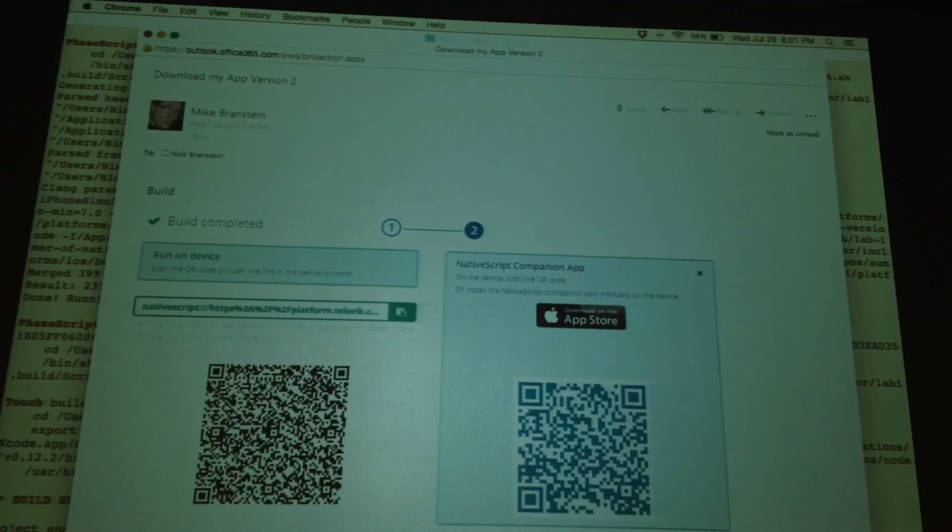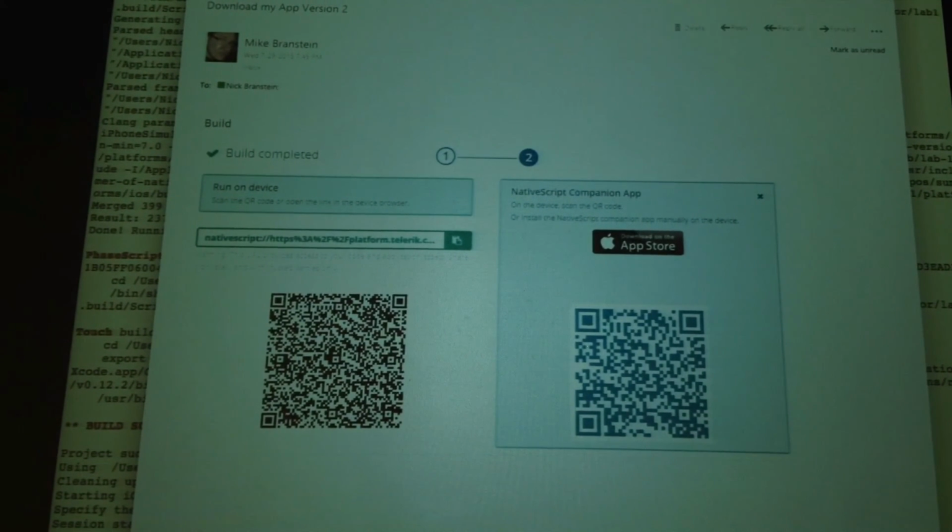You want version 2? Yes. There are two QR codes. The QR code on the right is to get the NativeScript companion app from the store, if you're wondering. Once you have that and launch it, scan the QR code on the left inside the NativeScript app.